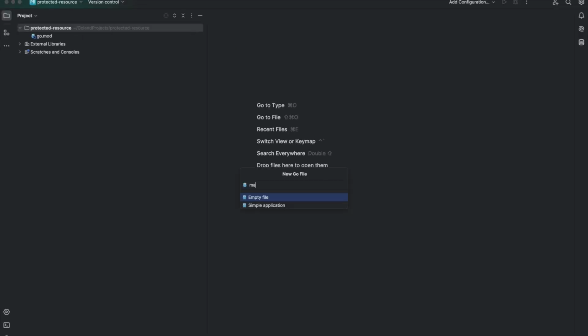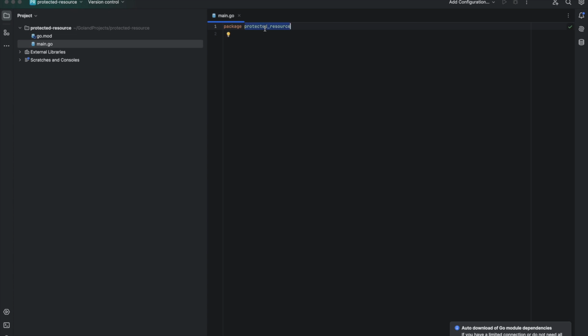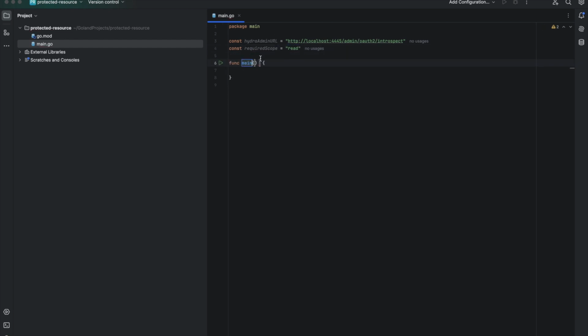Let's start by creating a new project. Create a main.go file. The package will be main as well. Let's define a constant for the Hydra admin URL. It's part of the official Ory Hydra API with the token introspection endpoint. And let's also define our required scope. The required scope will be read, only read operations are acceptable.